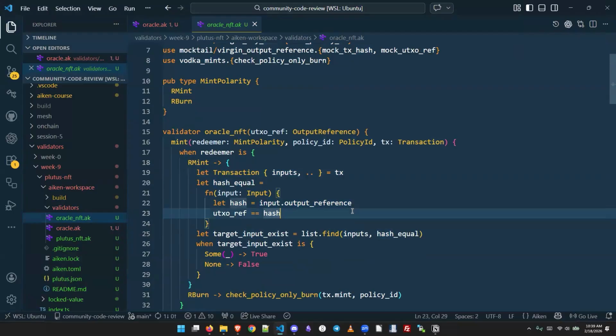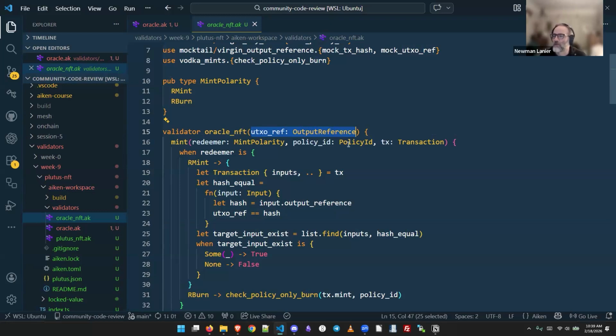If you look, even before the mint, when this validator is created, it is created with a parameter called the UTXO reference. When you want to use an existing NFT? No, the UTXO reference is a reference to a UTXO. It's the name of a UTXO, not an NFT, not a policy ID. Yeah, exactly. It is a UTXO.